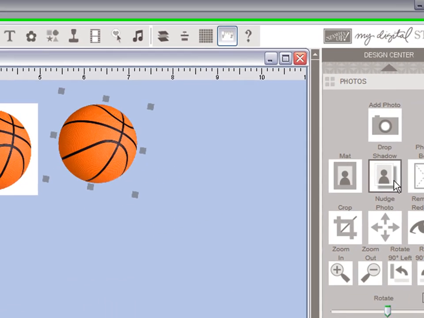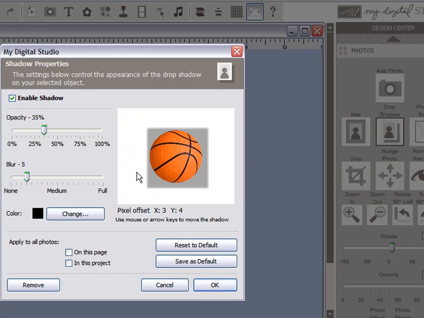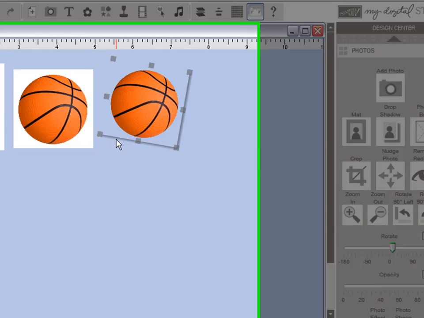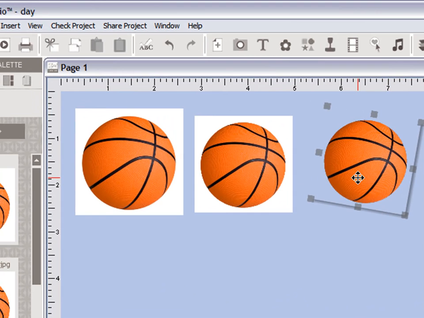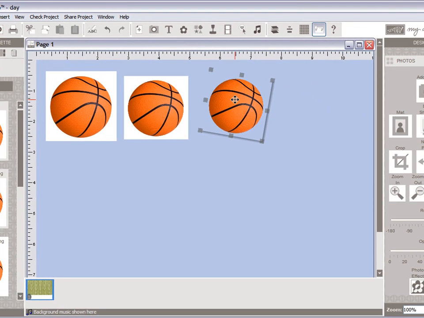So that's good news. However, I will show you that when you add a drop shadow to that, it doesn't just add it to the basketball, it adds it to the box. So you get the functionality of having this area transparent around the basketball or your artwork, but if you want to add your drop shadow, we're going to take this a step further and I will teach you how to do that in your imaging software, which is not included with My Digital Studio. There are several available on the market. I'm going to use Photoshop Elements 3.0, which is an old version.